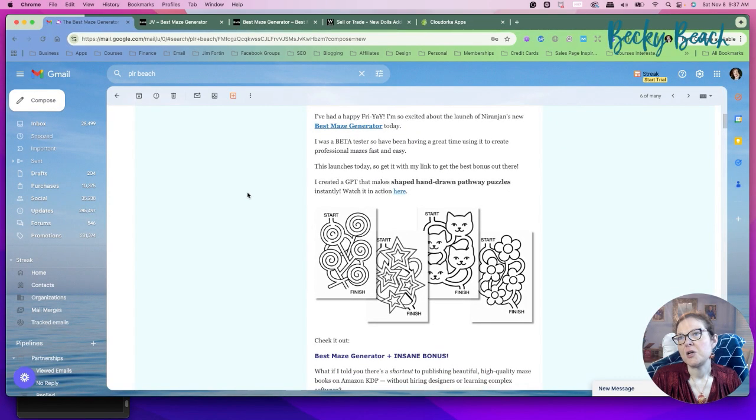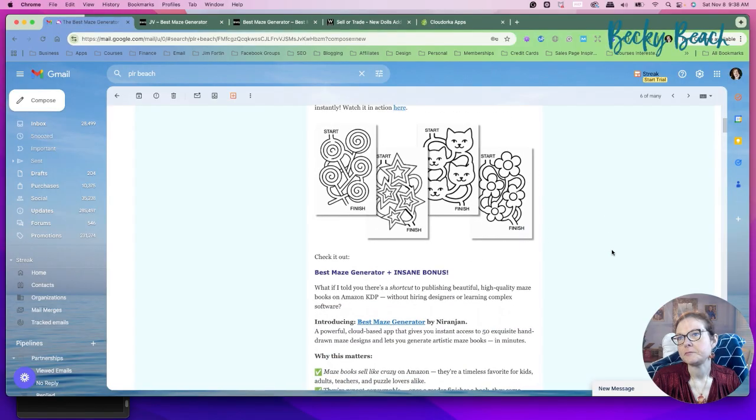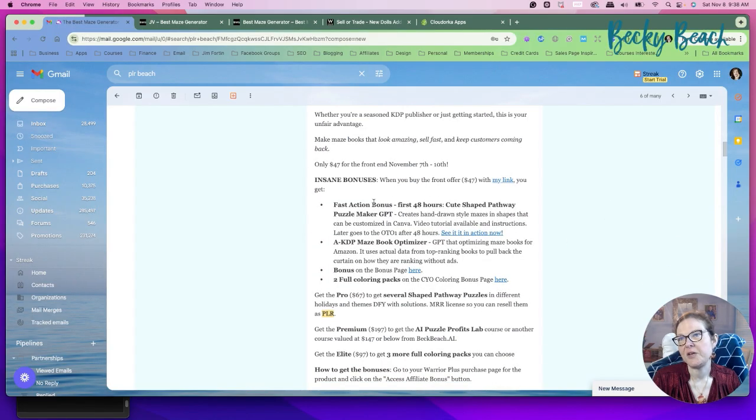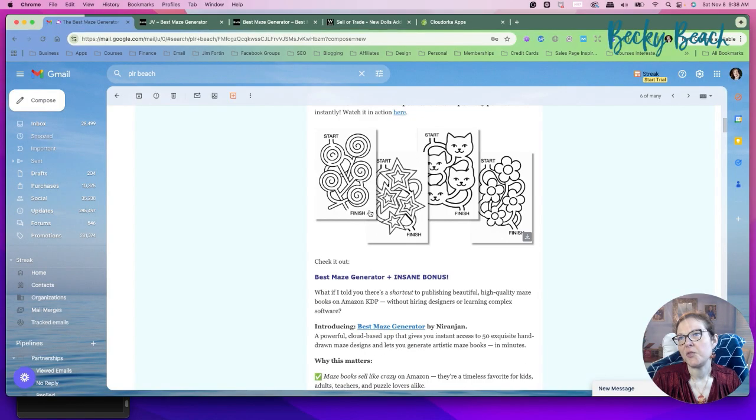So what I have done is I created a GPT that makes shaped hand-drawn pathway puzzles instantly. So this GPT I made makes these really cute pathway puzzles. And they look really unique, unlike anything you've ever seen. Like there's a lollipop one, I made a star one, cats, flowers. And these are puzzles you just go through to the end. And they're pathway puzzles. So what you get for the bonuses, if you get the front offer, this is a fast action bonus. So the first 48 hours, you get my cute shaped pathway puzzle maker GPT that makes these pathway puzzles here.